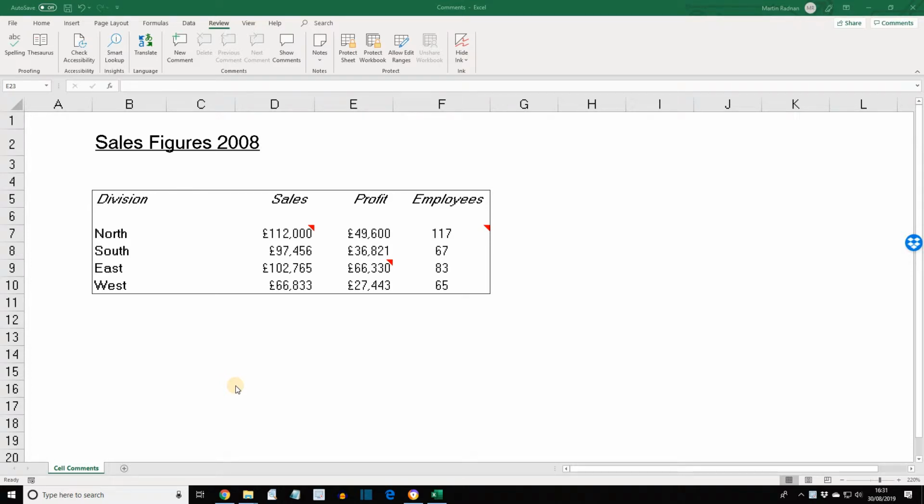ECDL Advanced, Excel, Lesson 19, Display Comments. Comments can be set to display permanently. The Review tab is used to manipulate the comments.